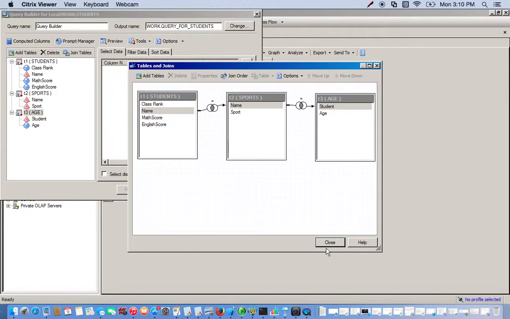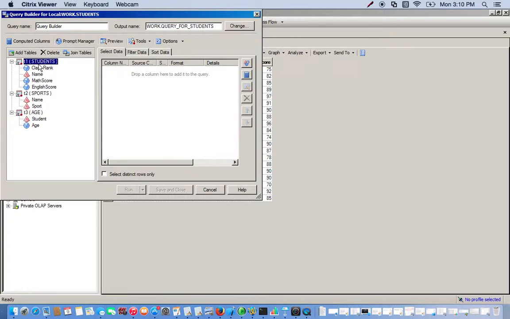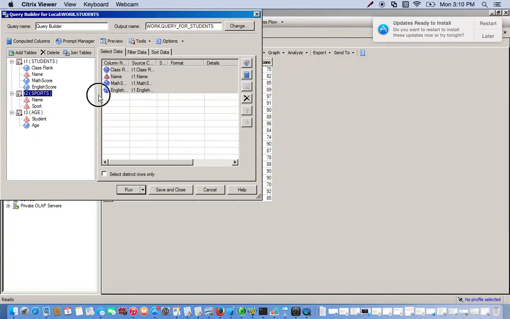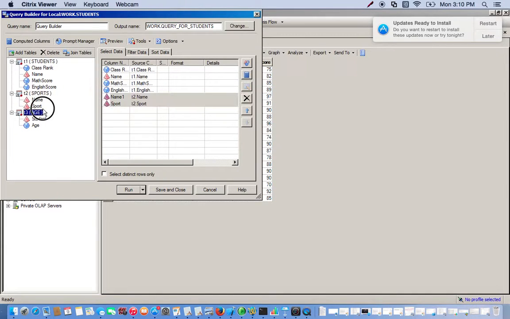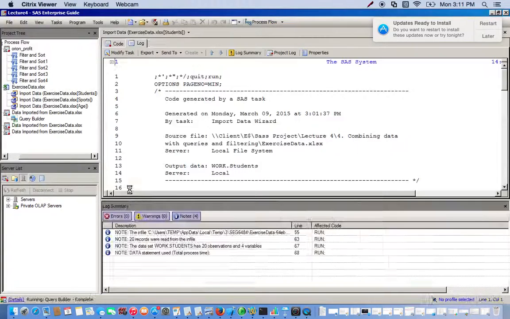Okay, so now you can see it's matched up. The name from the first data set is matching up to the name of the second data set, which is matching up to student in the last data set. So we click close. And we'll go ahead and move all of our data sets over. When we move them over here, this is basically what we want to include in our output data. If we just moved name over, then our output data set would only have name from the first data set. Okay, so we'll go ahead and run and see what it looks like.